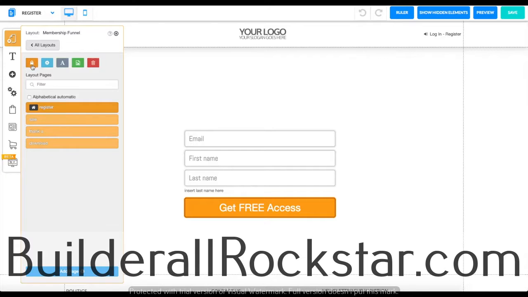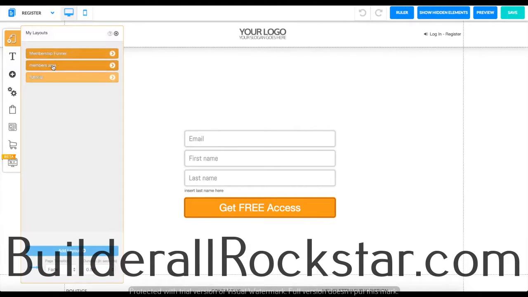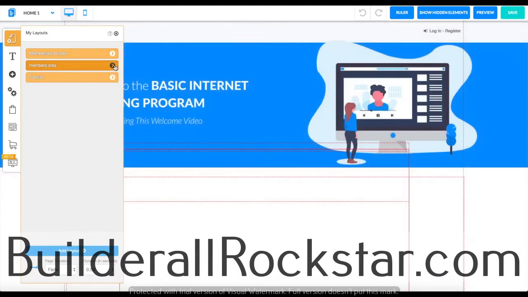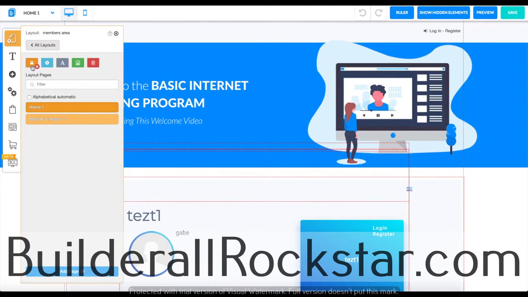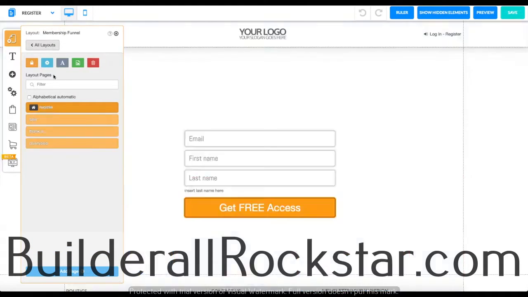Up here you can select this to make it a restricted area, and just keep in mind guys that if you want to make a restricted area, you would actually need to create a new layout. For example, like this one I created, you can see that I selected it as a restricted area. Just keep that in mind. If you create a restricted area page on the same layout as your other pages, it will not be working.